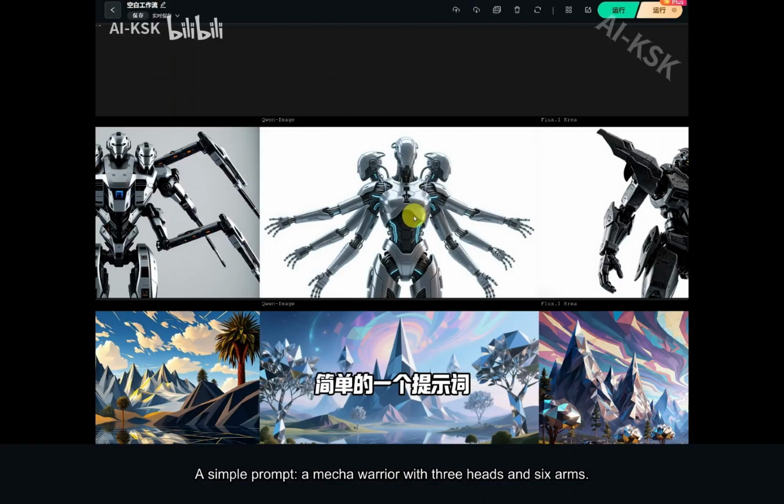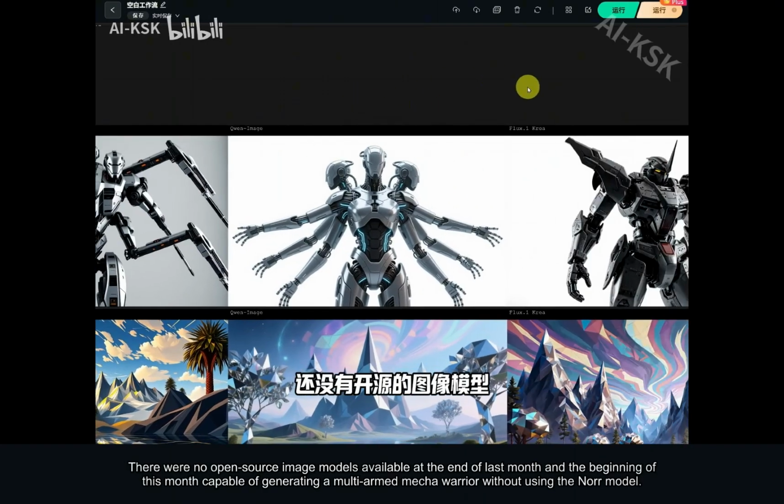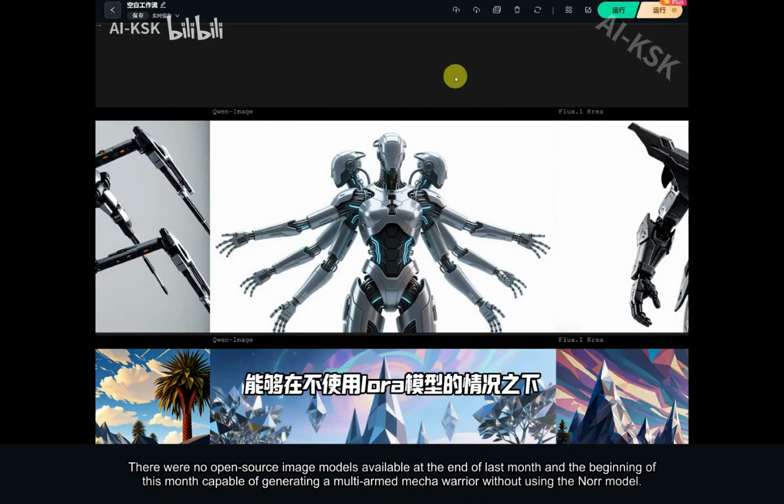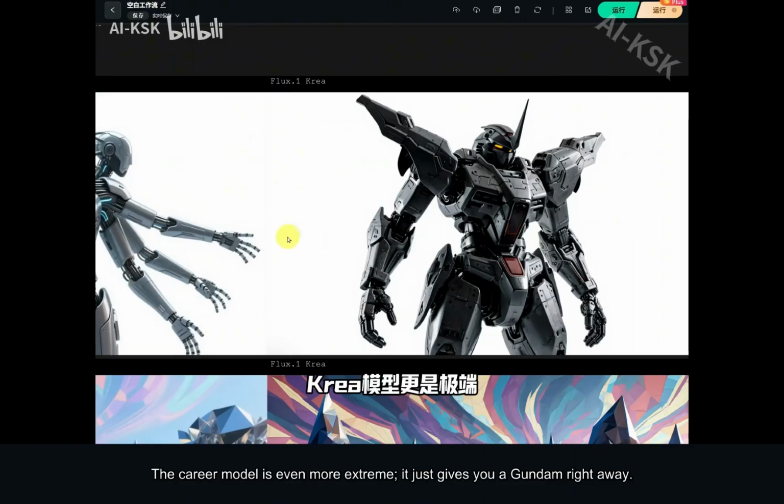A simple prompt, a mecha warrior with 3 heads and 6 arms. There were no open source image models available at the end of last month and the beginning of this month capable of generating a multi-armed mecha warrior without using the NOR model. The career model is even more extreme. It just gives you a Gundam right away.